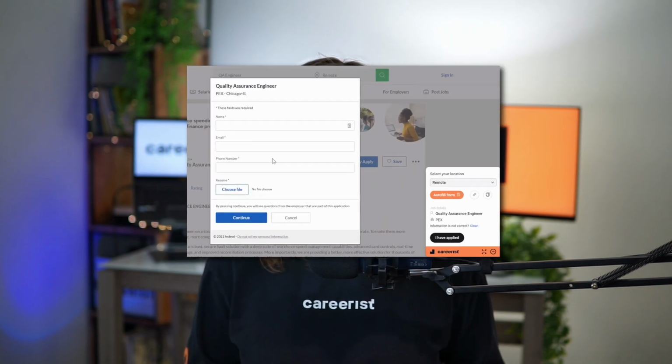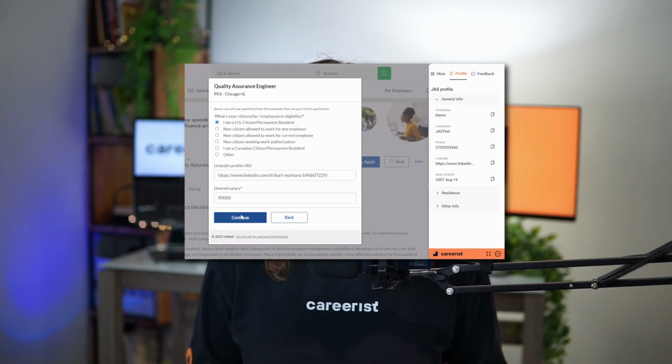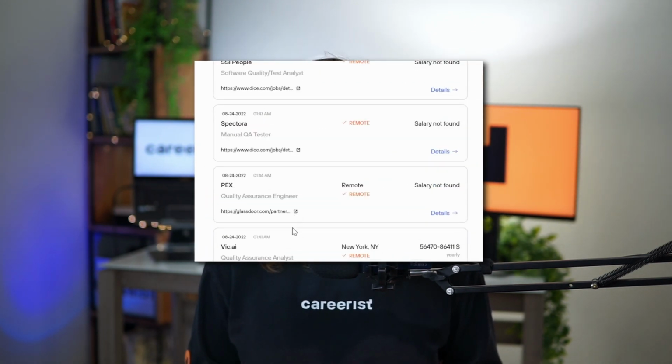We have built-in house software that allows you to apply much faster than if you were to do it by yourself. It's essentially an extension which will help you filter out jobs you want to target using AI, and provides LinkedIn and resume optimization.